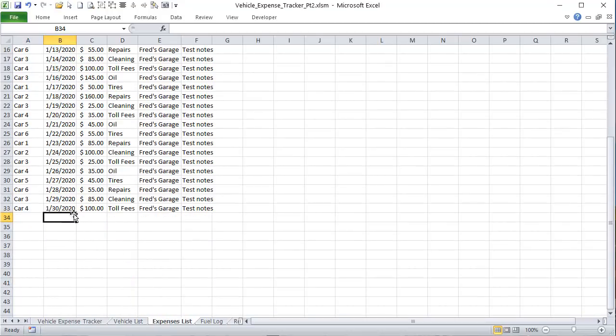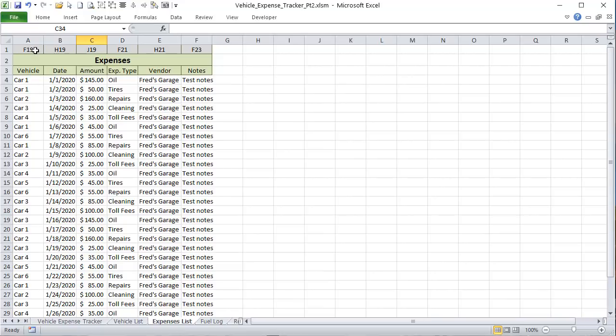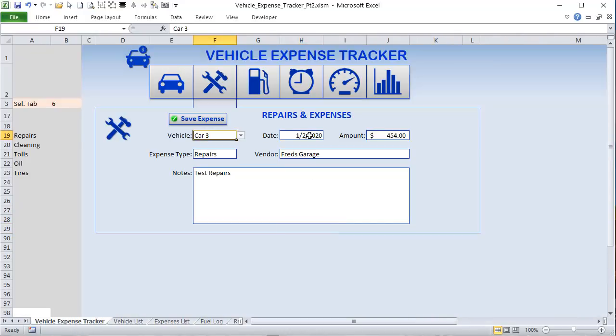Well, we just need to find the first row and then map it. And I've already actually mapped it. I've done the mapping for us. We understand F19 is the vehicle, H19 is the date, J is the amount. Again, F19, H19, J. So we understand data mapping. When we understand the data mapping, it's very easy to save.